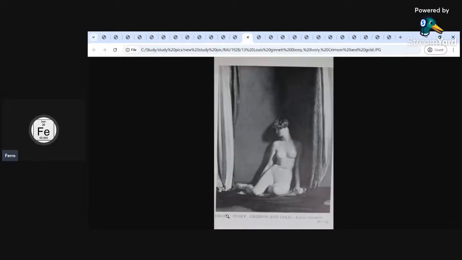Okay, we've got another nude here, and this is by Louis Guinnett. Did I get some information about him?